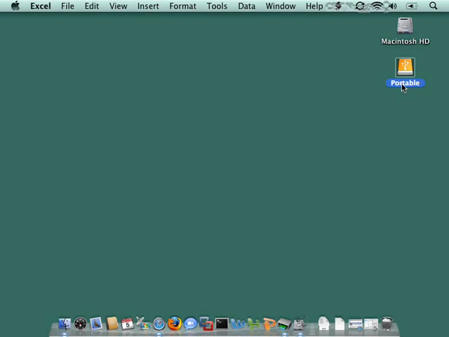Renaming a drive is really easy. Just click on it once to select it, and then click on it again slightly slower, and it'll go into rename mode. So I can type a new name. We'll call this USB, and then that's the new volume name.